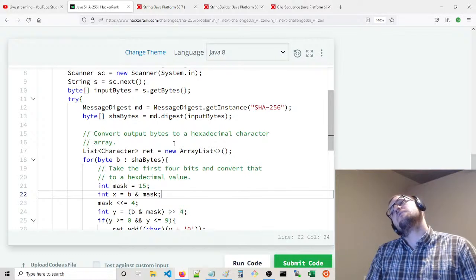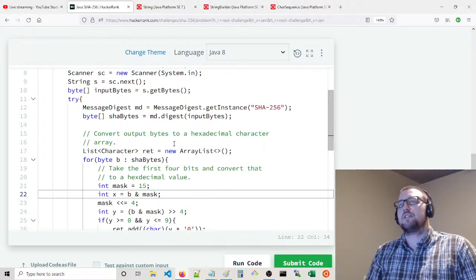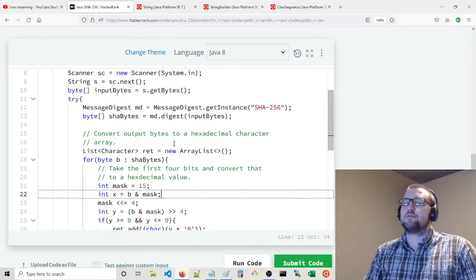So I went with converting to integers, and then each of those integers can be converted to a character, the hexadecimal version of that integer to a character. So yeah, I mean, this is okay. This is one way of doing it.